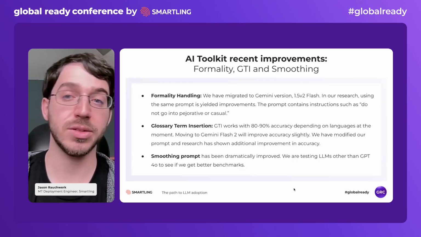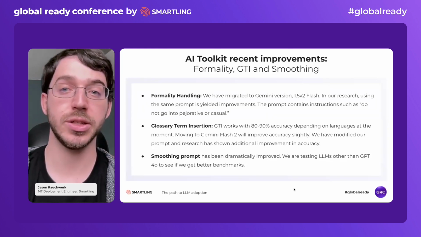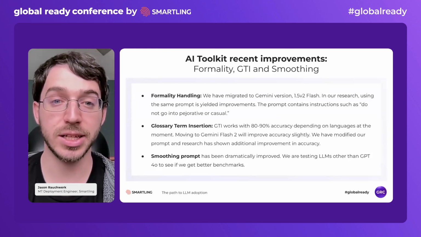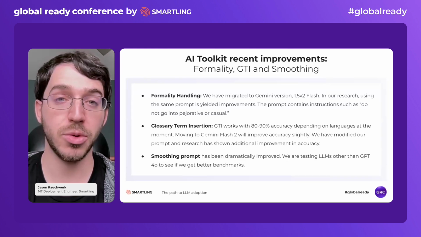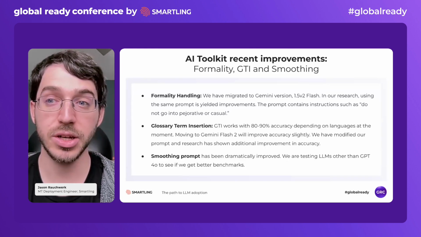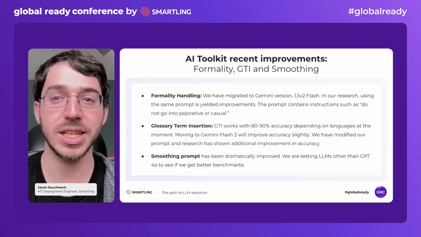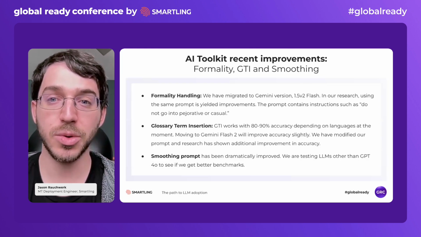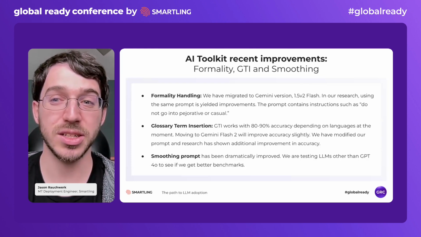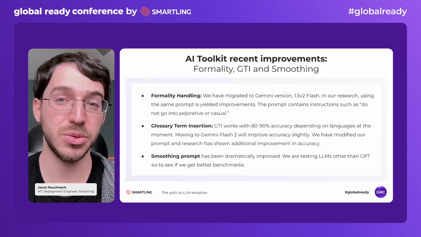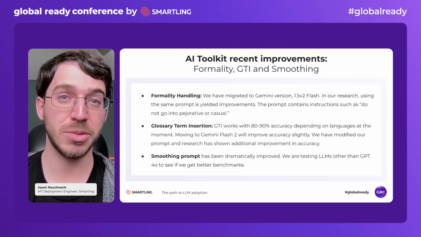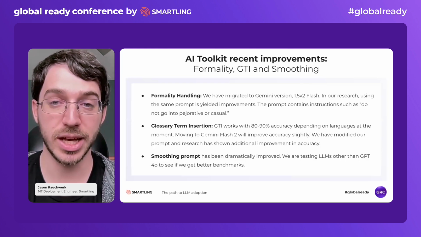And now I'll talk about some of our other AI toolkit features. Formality handling has been migrated to Gemini 1.5 v2 Flash, which immediately, without even having to change the prompt, has provided significant improvements. One challenge that we've made significant progress on is when the model becomes too informal, using very casual or sometimes even pejorative language, but we've managed to mitigate this as much as we can.